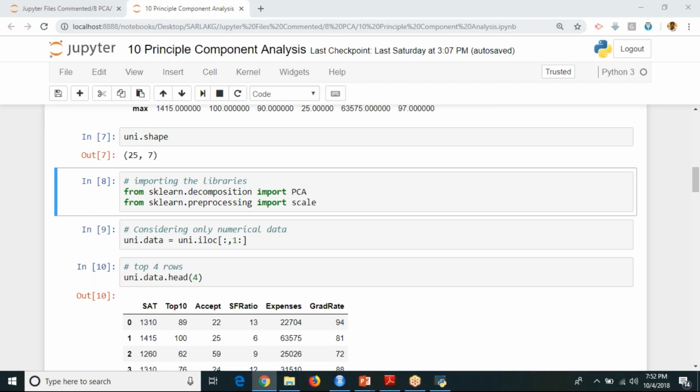When it comes to Python, if you want to implement principal component analysis, you need to import a function called PCA. You should import PCA from which library? From sklearn.decomposition.